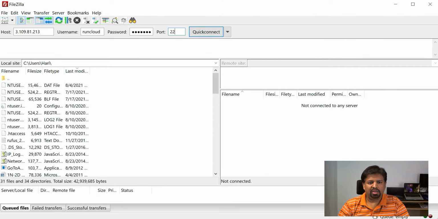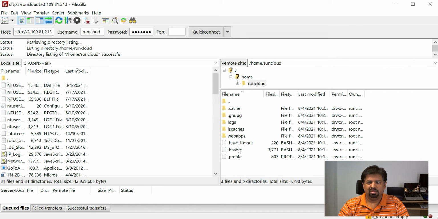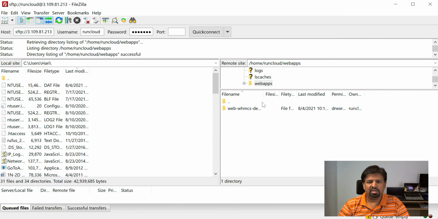Now click Quick Connect. If you are logging in for the first time, you will get a warning pop-up and you can click OK. Now click Web Apps folder and then click the app name folder that you choose to install. Delete the index.html file.